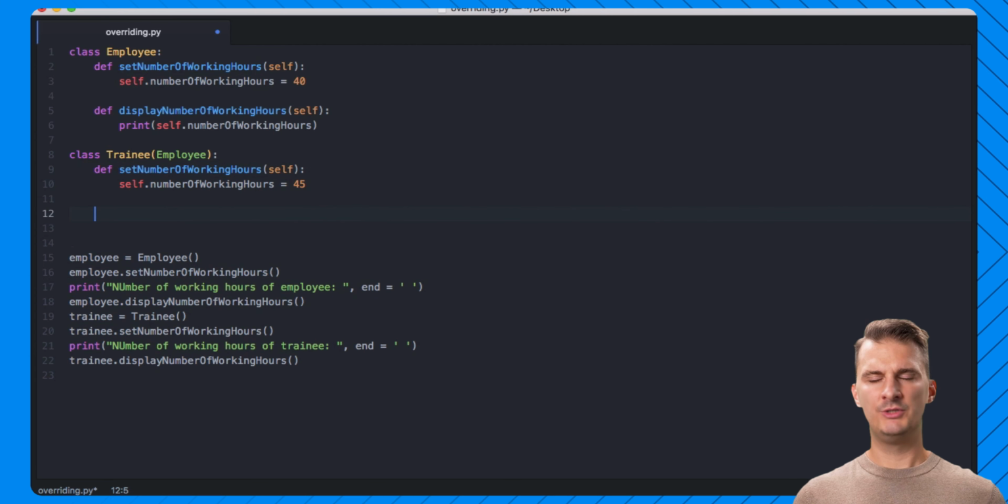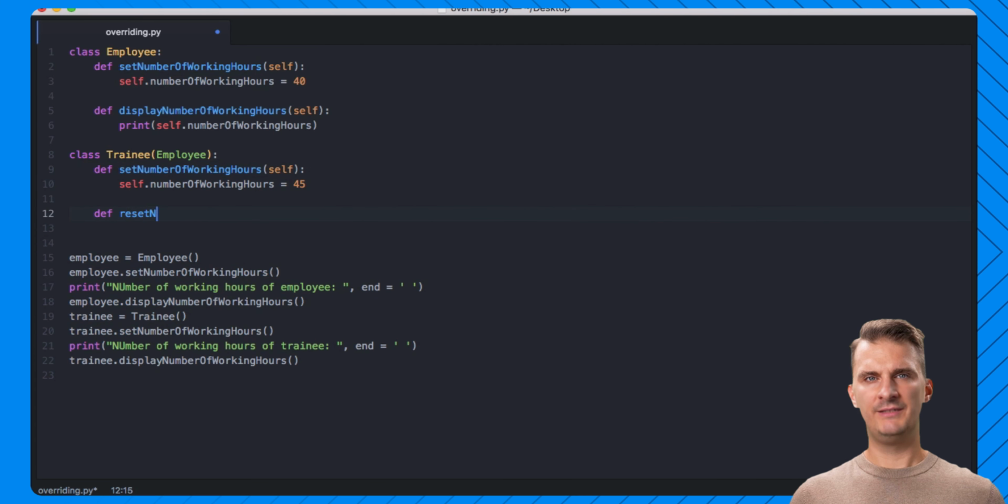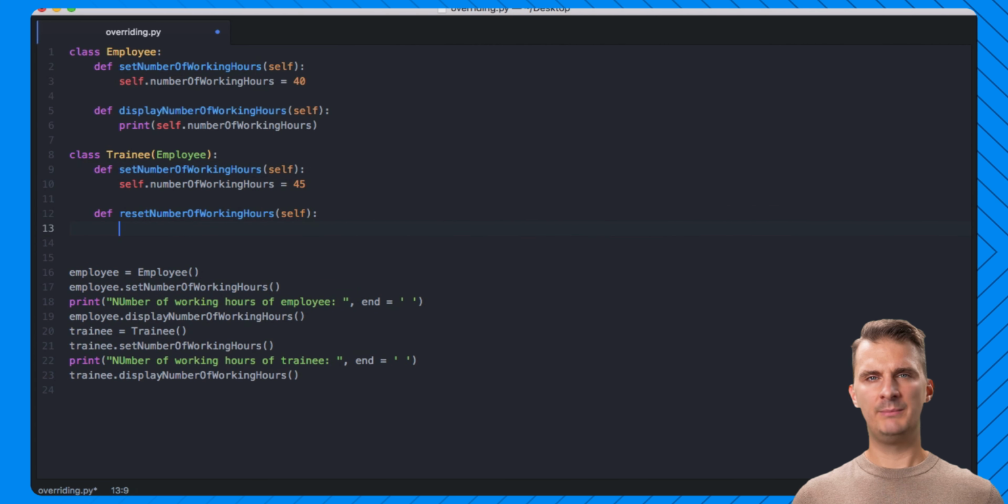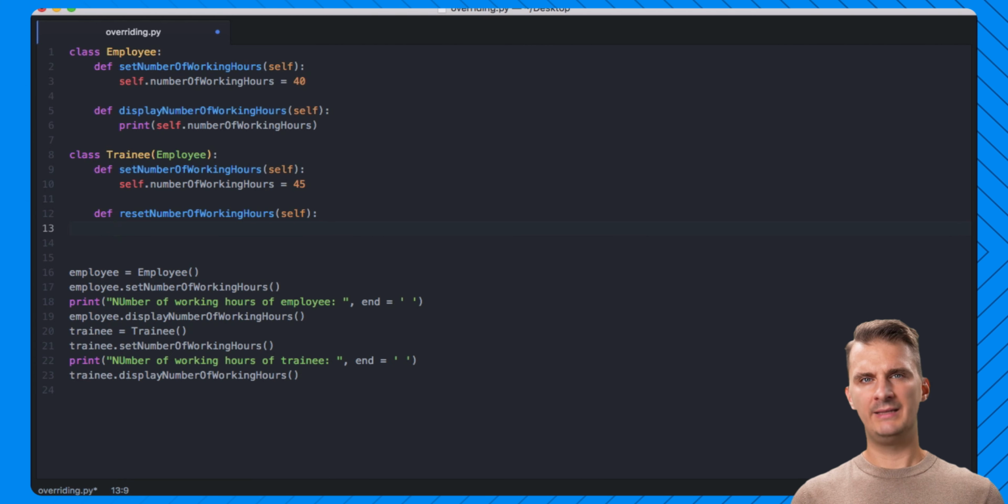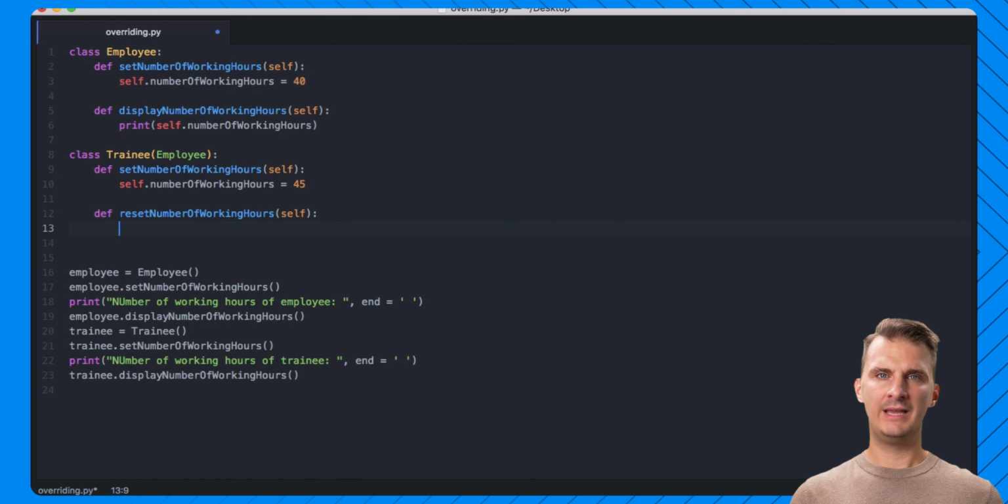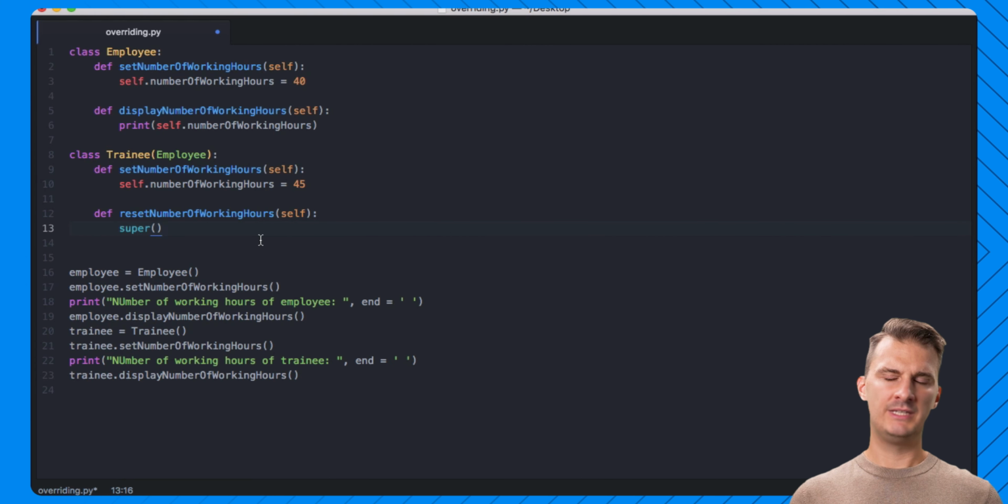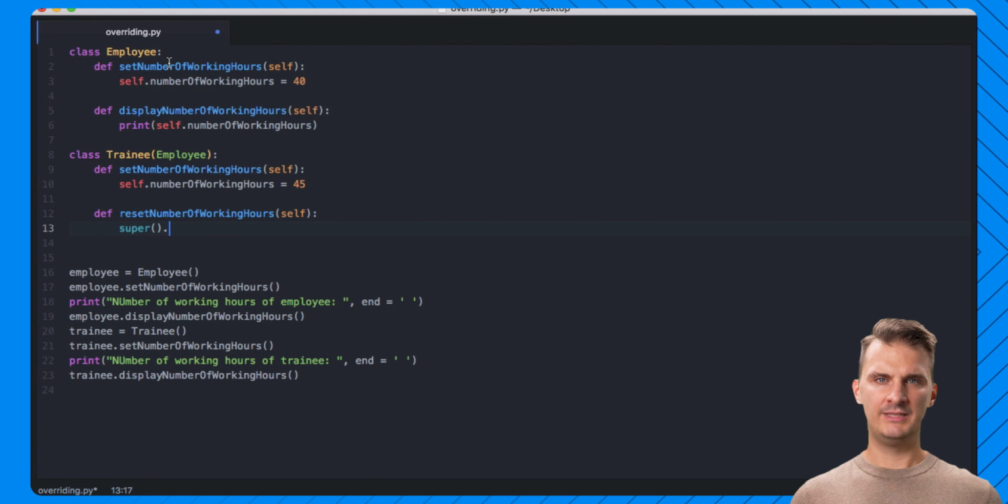Now let's create a new method. Let me just call it reset number of working hours. So in this method, what we will do is we will make a call to the base class set number of working hours, which will set the number of working hours back to 40. So in order to do that, let's make use of the super function. And once you call the super function, the control is being transferred to your base class. So if you say super dot, you can access any of the methods of your base class. So the method which we want to access now is to set the number of working hours.